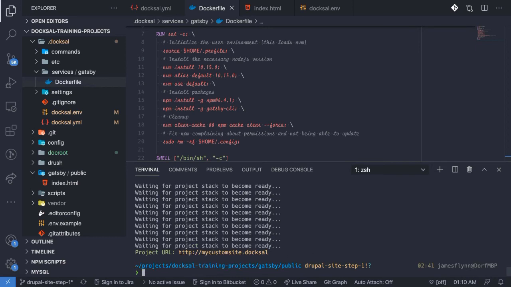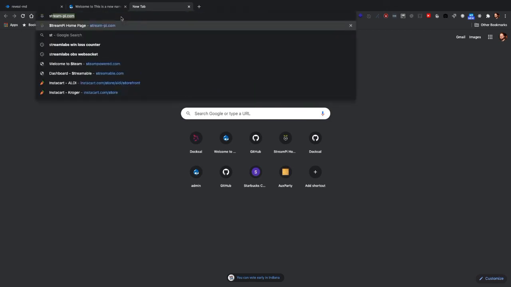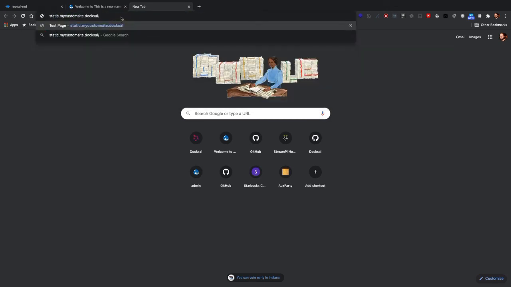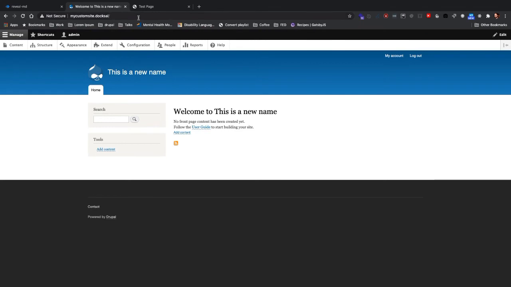It gives us our project URL. So let's go ahead and take a look and see if it worked. Go back to the browser, and this is our Drupal side, my custom site Docksal. We'll give it a second to load up. And then we also have static.mycustomsite.docksal. And there we go. This is our Apache server for Drupal running in its own service, and they're running together in our project.